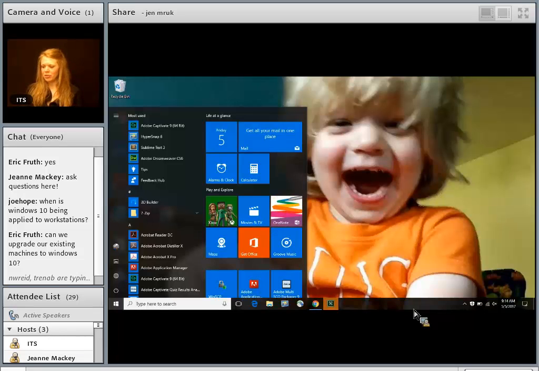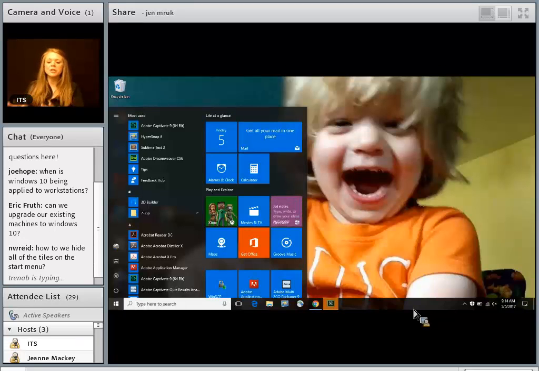Okay, so I'm going to go on to something. If you are familiar with Macs, then you might already know about this feature, but it's new, as in built-in new, to Windows 10, and that's the task view icon.